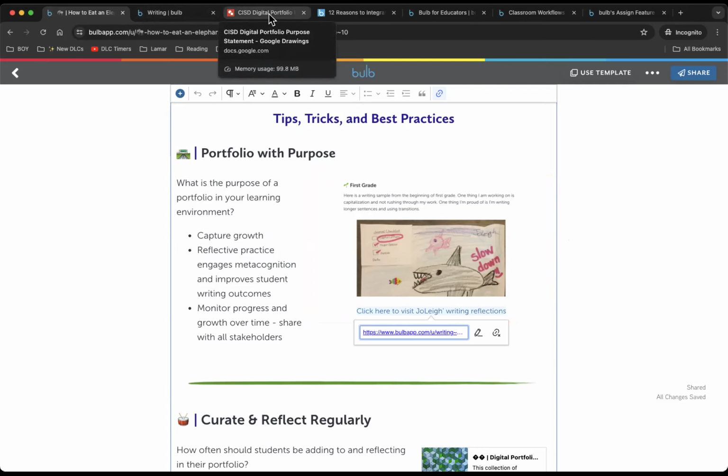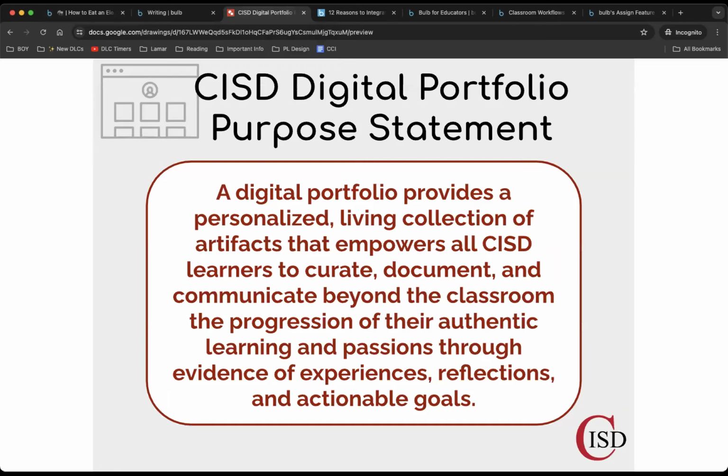While you're thinking about some examples, I'm going to hop over here. And again, going back to establishing that why, CISD does have a digital portfolio purpose statement. I want to give you just a minute to look at this and think about how being able to capture growth ties to this portfolio statement.